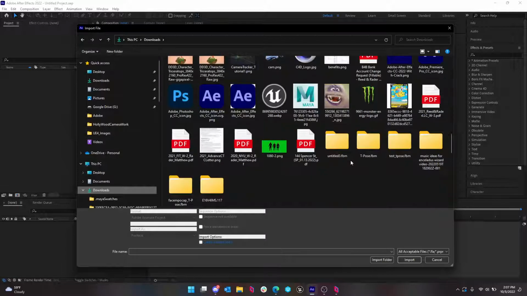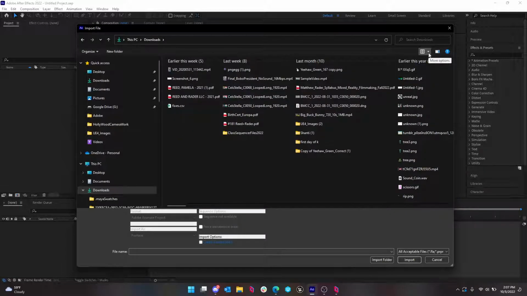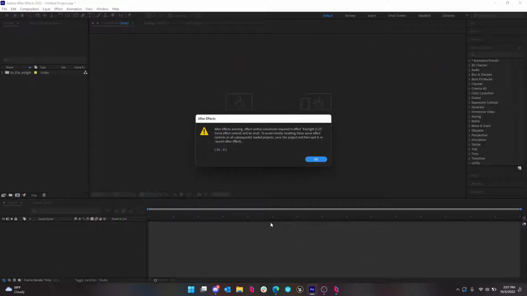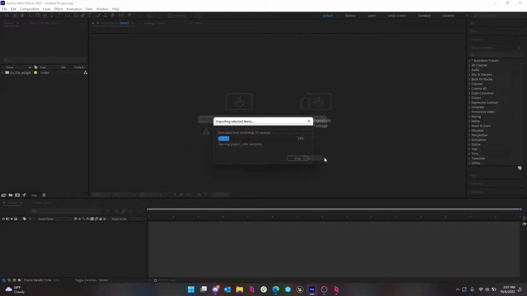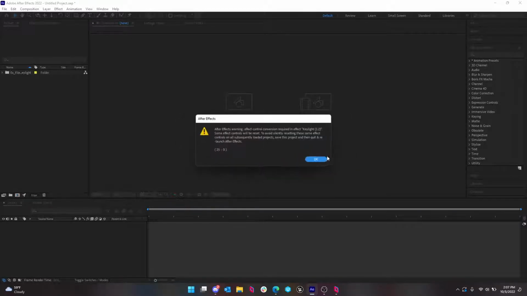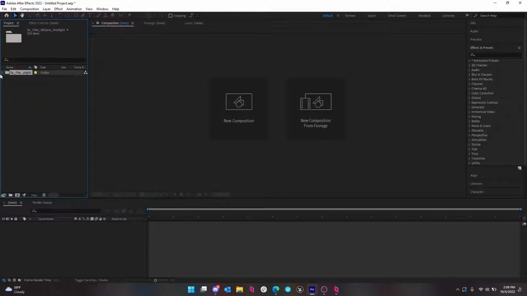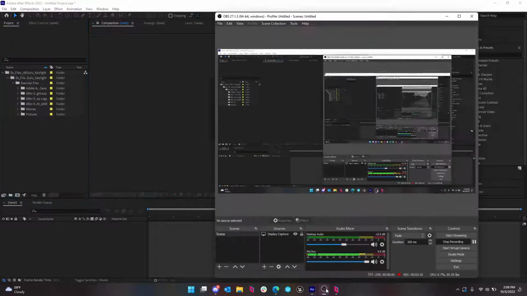There we go. We're just going to import the whole folder. Might give you a couple errors. You just click OK through those. Okay, just import. Oh my goodness. Not sure why it gave me so many errors, but that's fun. So these are just some video files that I'm going to be working with today. Obviously, this will apply to your own footage as well.